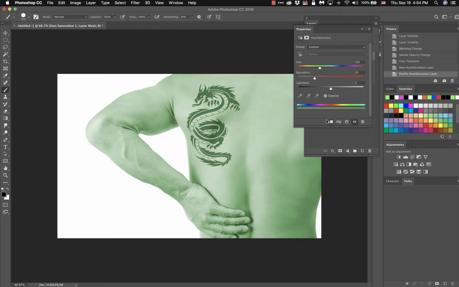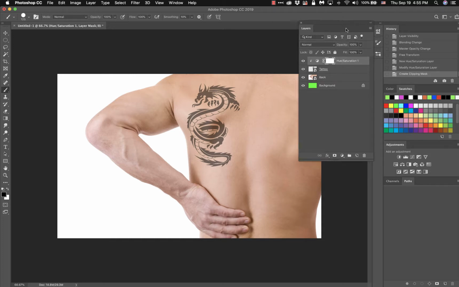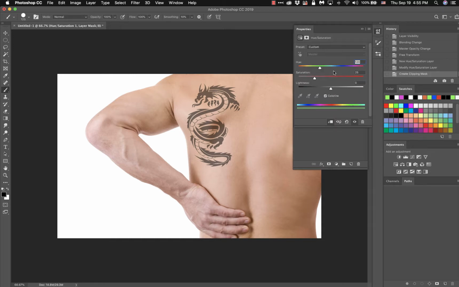And remember, if you don't click this button, it affects all of the layers below that. We only want to affect the tattoo, so I'm going to click this, so it only affects the tattoo layer, right? Remember this little icon here? It only affects the layer down below it. So let me get the properties back here.